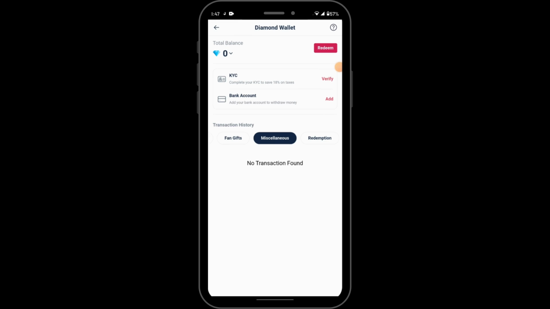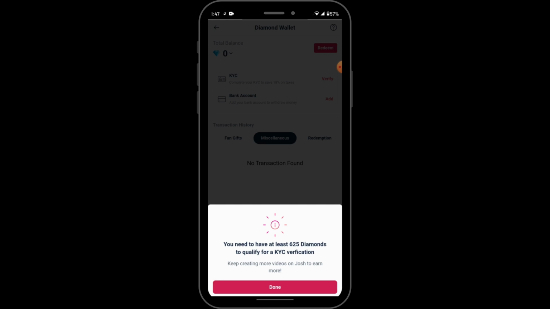So here if you want to verify your KYC, then you can simply tap on verify. The one thing is you need to have at least 625 diamonds to qualify for a KYC verification. So after you have 625 diamonds, then you can be able to verify your KYC.